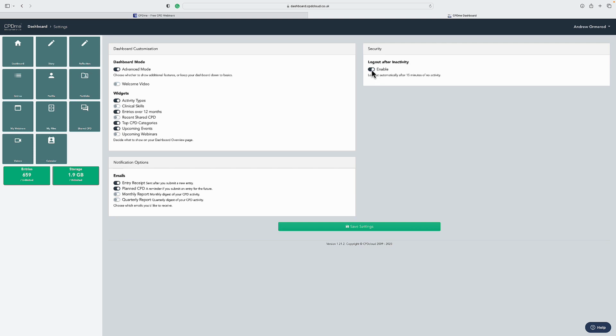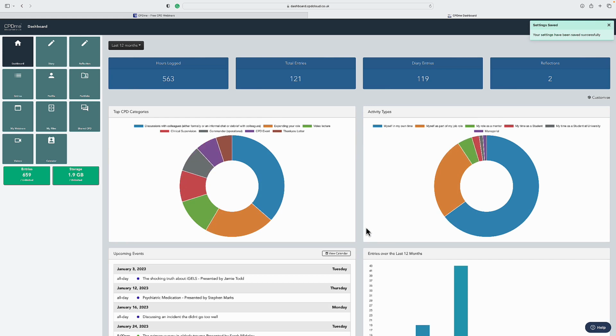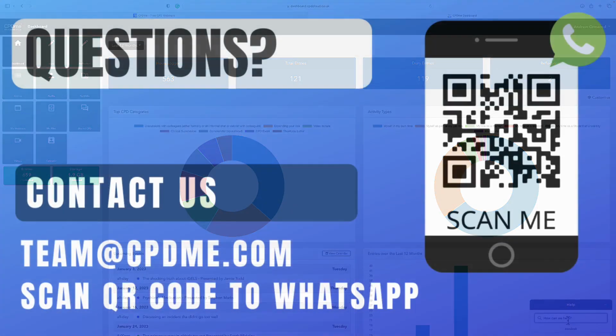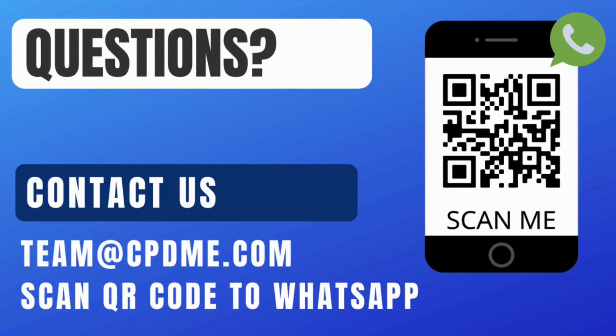But if you don't want that security logout functionality, just disable that and then click on save settings at the bottom, and then it will return back to your dashboard, and you can see up at the top right hand side you get notifications. If you need any help or support, you can contact us via this little help tab at the very bottom of the screen by typing your question in there, and our support team will come back to you with an automatic answer, or alternatively you can email us or send us a WhatsApp if you use our mobile app.